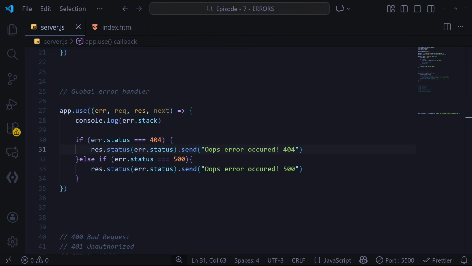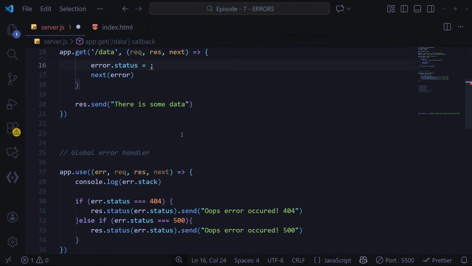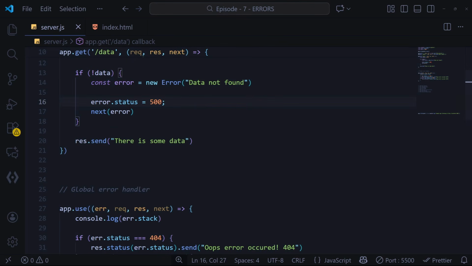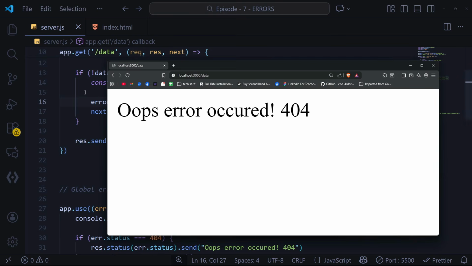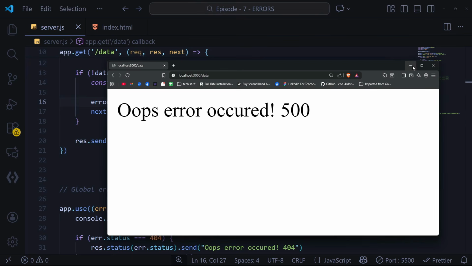Now, what if I want to send a different error response? I can change that here. So we have cached 500, so I'm just going to pass 500 here. And if I refresh this page now, this will basically say error occurred 500.